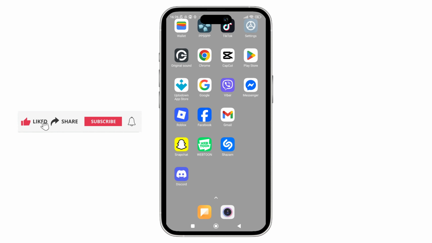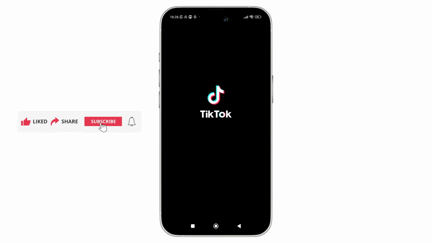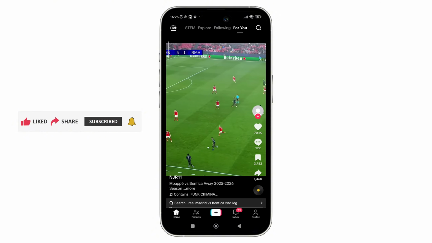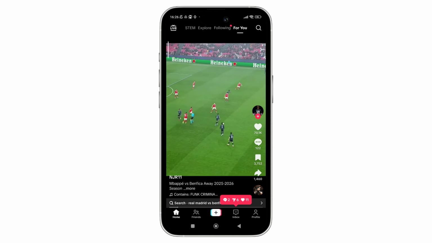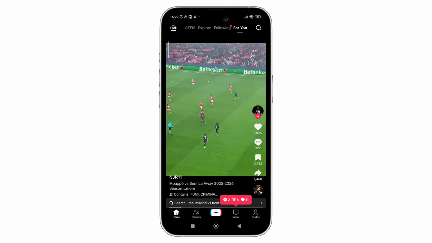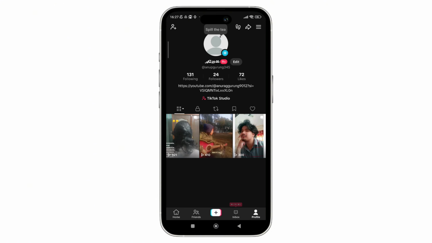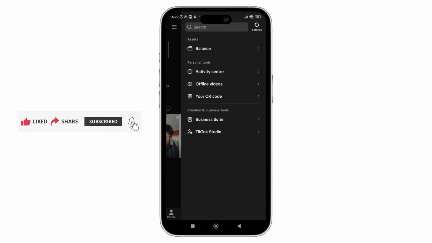So here, first things first, open the TikTok app on your phone and make sure that you're logged in to your account. And now here, once you're inside the app, just tap on the profile icon shown in the bottom right corner of the screen. And now here, once you are in the profile section, just tap on the three dash icon shown in the top right corner of the screen. And now here from the pop-up menu, just tap on the gear icon shown in the top right side of the screen.